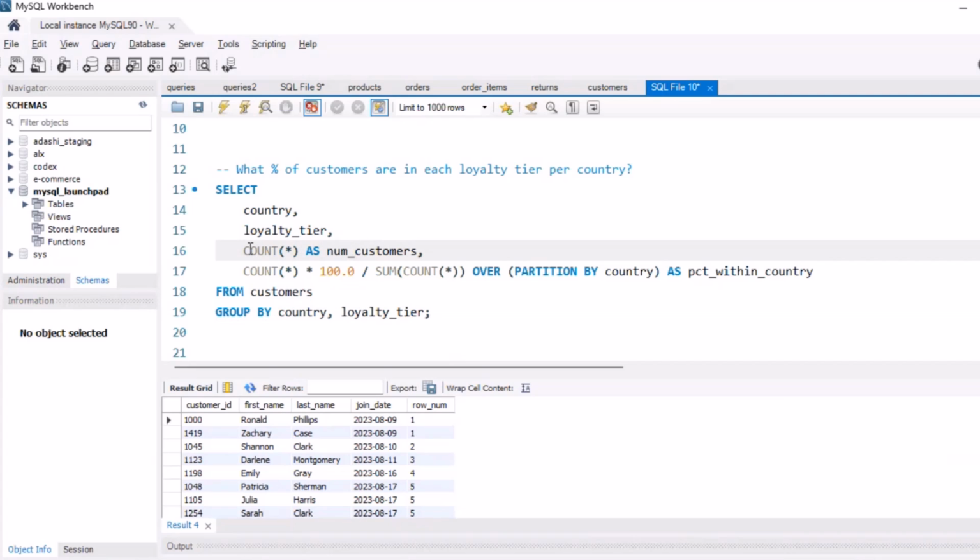So what this aggregate function does is it counts the number of customers per country in each loyalty tier. That is all. But in this case, we're interested in the percentage, not just the count. So this counts all, times 100% of course to convert it to percentage, divided by sum count. Now this counts, okay, so we want to count over the country partition.